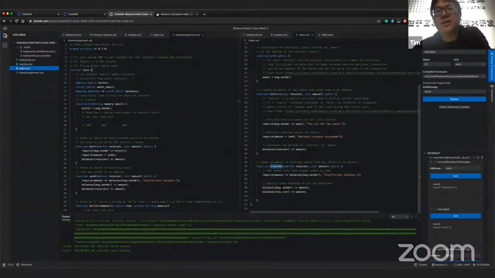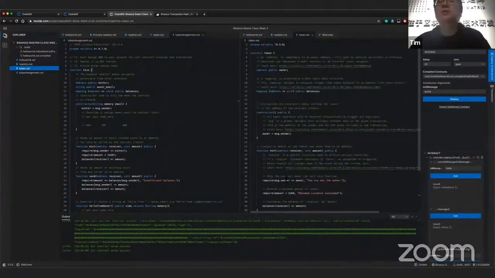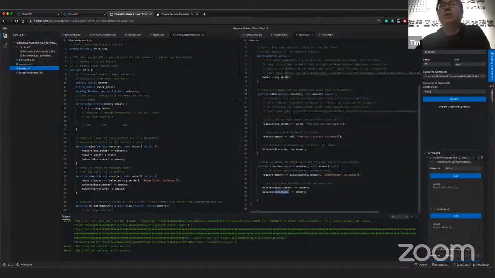So here it's basically very simple. You have a receiver, you have an amount, right? So then I would just subtract the amount from the sender's balance, and then put that into the receiver's balances. So that's how it works. To save time, I won't deploy and test this token contract, but you guys can take a look later and try it yourself.